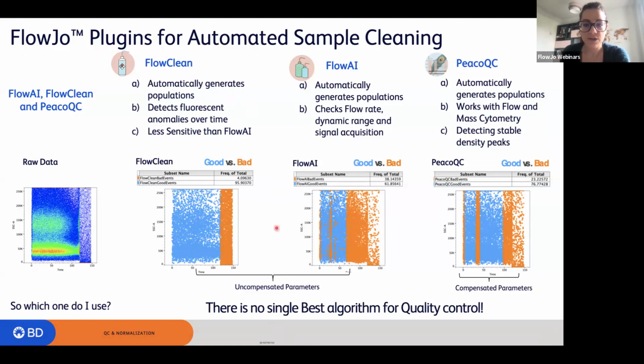So you only recommend using PeacoQC if you have done unmixing. If you do manual compensation in Diva, you would use FlowClean or FlowAI, wouldn't you? Manual compensation, you mean compensation in Diva, you can use FlowClean or FlowAI. If you have done unmixing on the instrument and you export your data already with the correct compensation, you can use FlowAI and FlowClean on that as well. Okay, let me show you in a second.